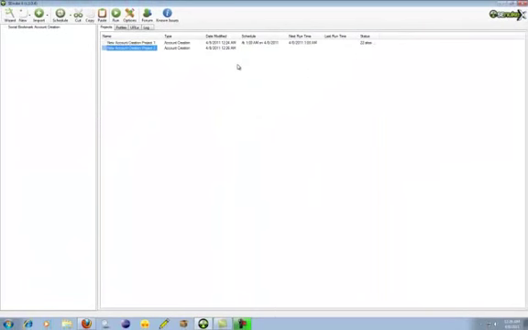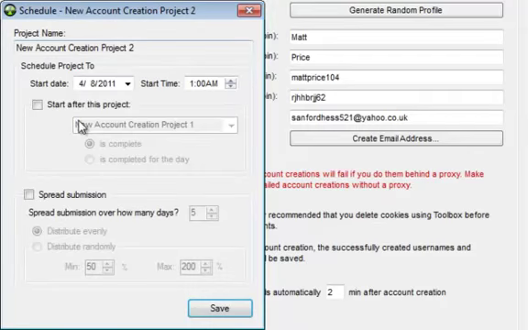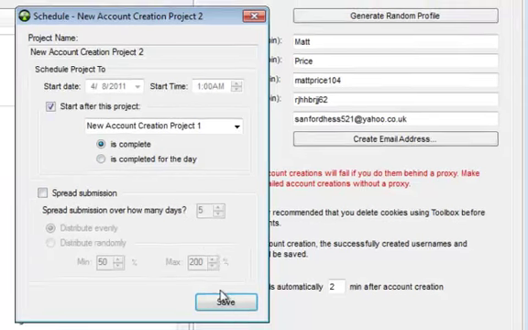Now remember, we didn't create the email address, but we do have Project 1 scheduled at 1 a.m. And now Project 2, which we were just working on, we want to schedule it, and we want it to run after Project 1 runs. So we can say start after this project. We're going to check that checkbox. So we want it to start after new account creation Project 1 is complete. Once again, we're not going to spread the submission, so we're going to leave that unchecked. And then we're going to click Save.